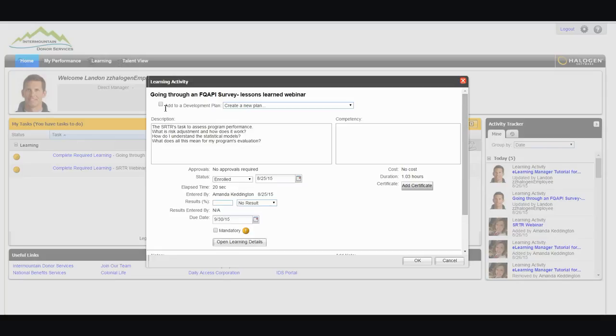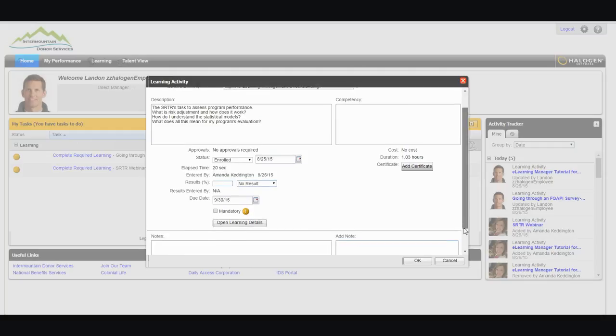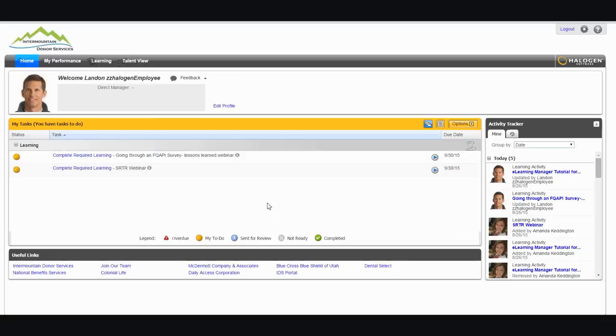And then also you have the opportunity to add that to a development plan. So development plans would be made with your manager during your annual review. So we'll just say Landon does have a development plan, which is to improve his learning management understanding. So if he wanted to add it to his development plan, he could just go ahead and click and add it right there. And then when you have your annual review with your manager, they can see that you took these courses to go along with the development plan that you had put together with them. So I'm going to go ahead and click OK. Let's get right out of there.